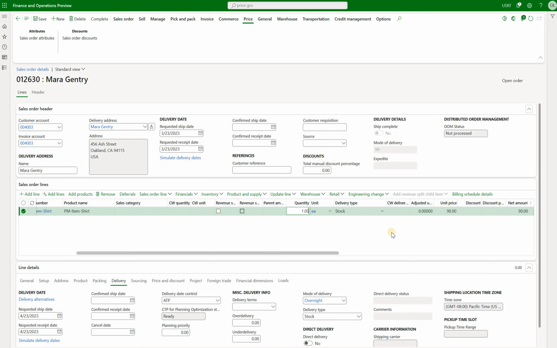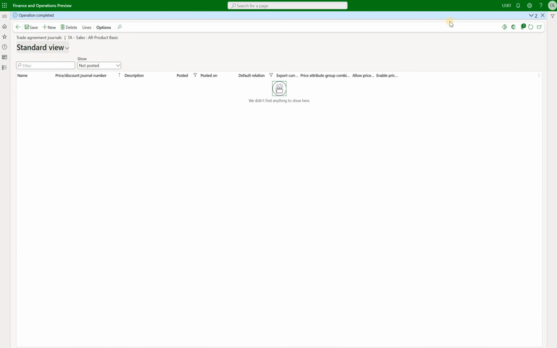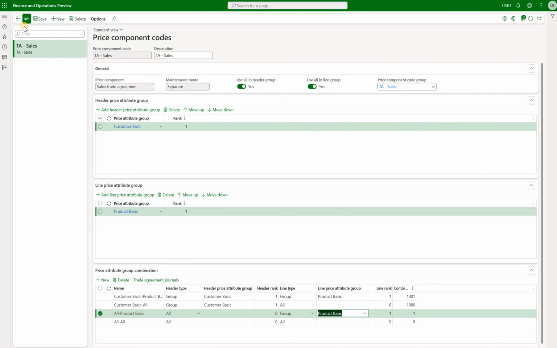It may be a highly unlikely scenario, but I think it will illustrate the power and flexibility of that pricing engine framework that we are discussing here. So what I'll do in this case is create a new trade agreement journal. For that, I'll navigate back to my price component codes. And in here, I want to define 2 different prices for 2 different neck attribute values.